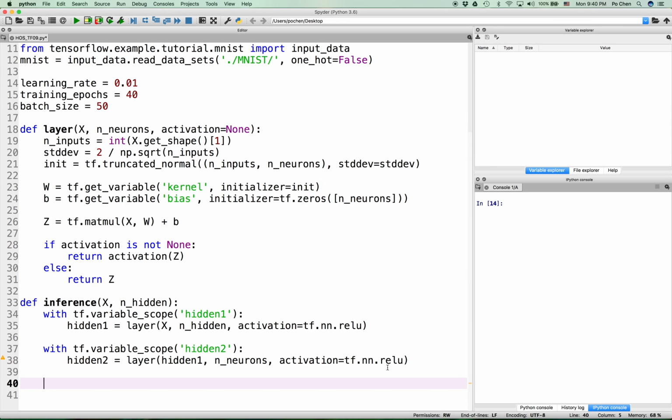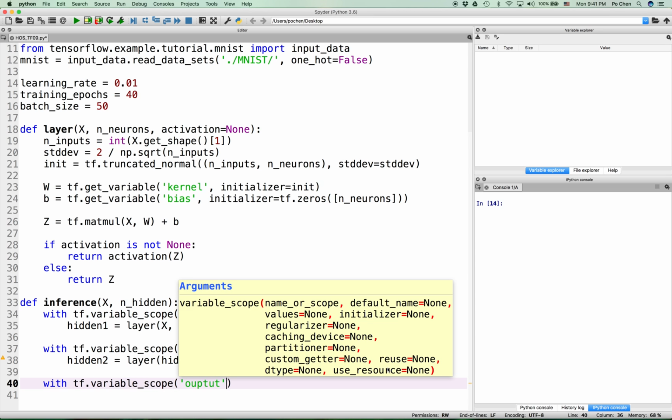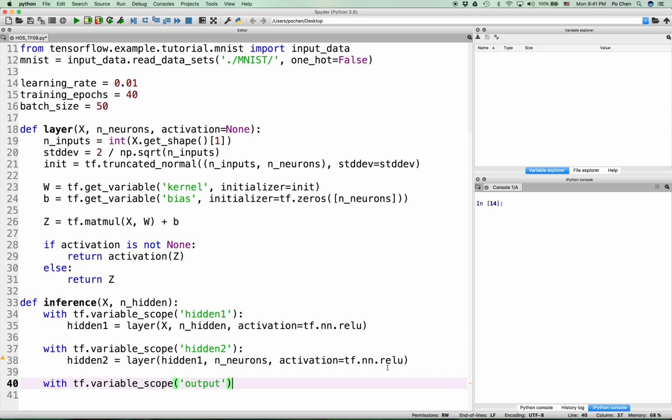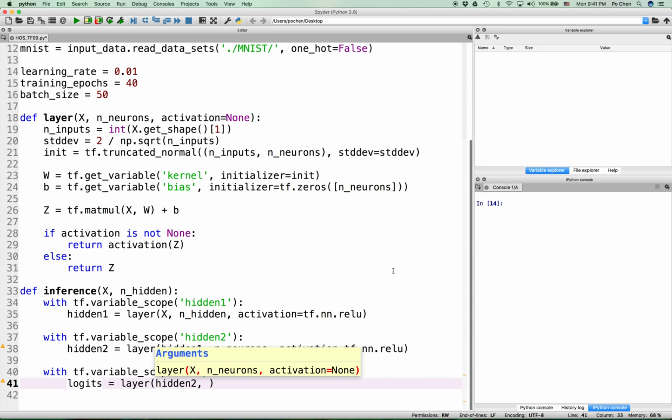And the last variable scope we're going to create is called output. So with tf.variable_scope output, that's the 10 softmax neurons in the output layer, right? But this time we're not going to use any kind of activation function. We're just going to output the logits. The input to this particular output layer is supposed to be hidden2. And then the total number of neurons for the output layer is 10, right? Because we have 10 digits from 0 to 9.